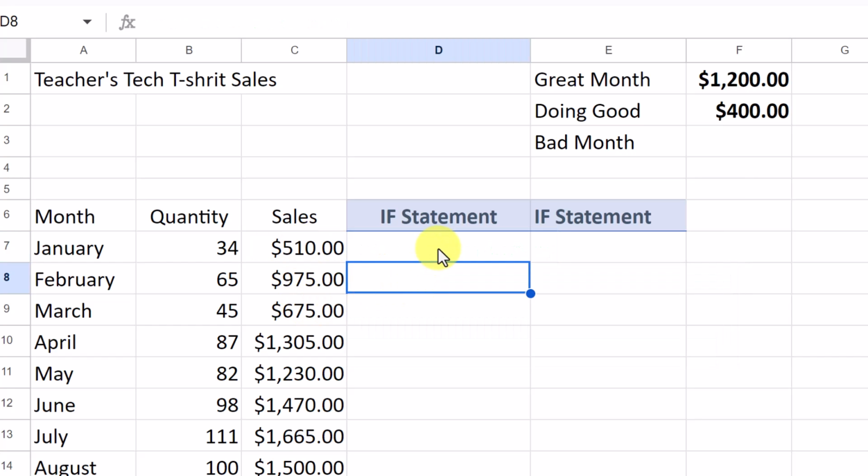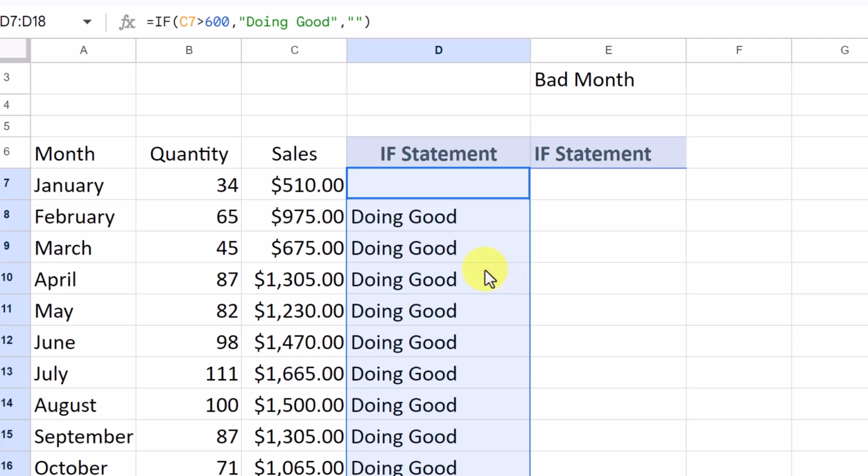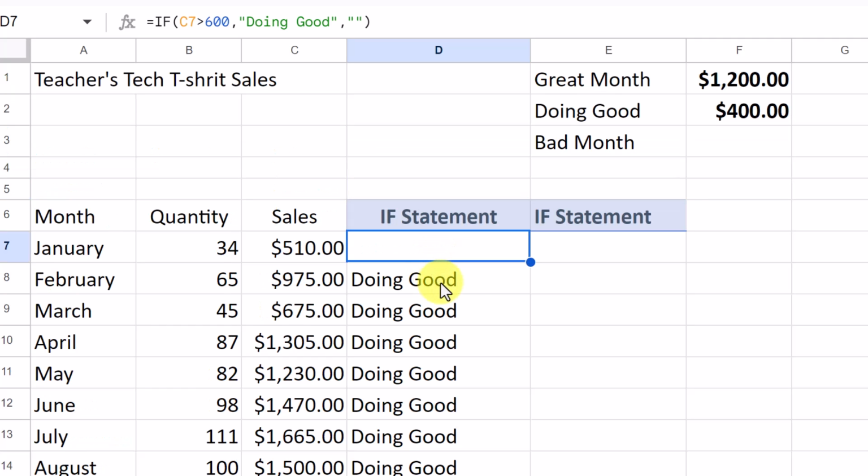Now it looks like it's blank. Did it work? Well, we said if it was greater than 600, so we know it's not greater than 600. Let's see what happens when we copy this down. If I drag this down now, notice anything above 600, it said was doing good. It was only this first one that was below 600. Now, what else can we do with this?